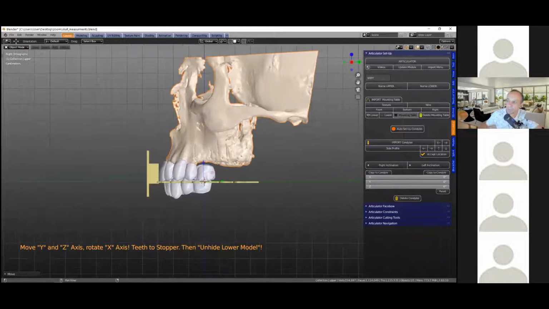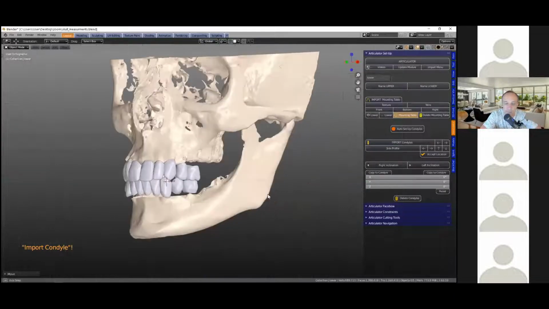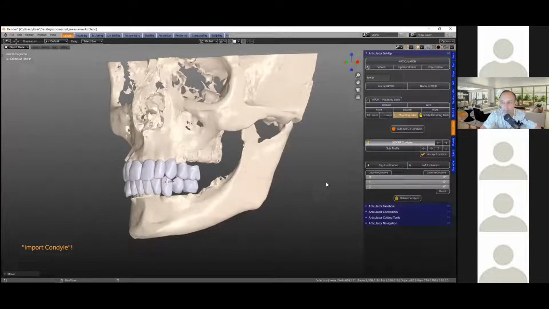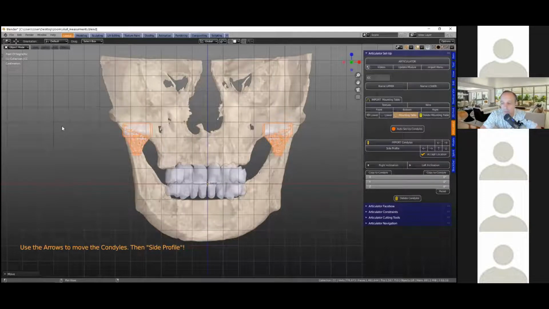So with the new update, we have a few different buttons. We can hide the mounting table, and that's then hidden for the duration of using the articulator. So we don't actually have to delete any components, which I find is way better. So we're going to view the lower, and then we're going to import the condyles. I'm going to click import condyles, and in transparent view we'll be able to see these quite clearly.